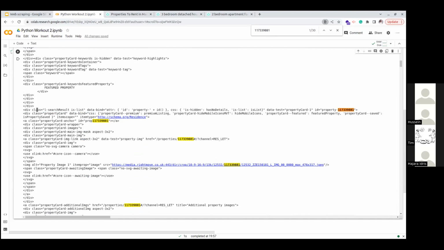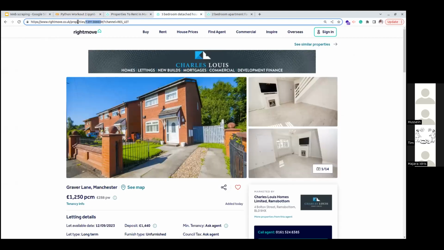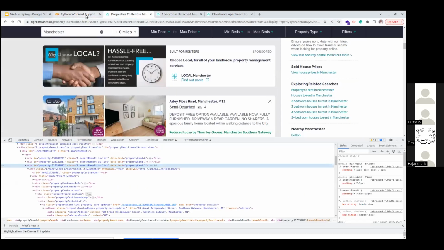So we can say, find the div that has this class and pick the ID. We are selecting just this number that is here. Or another way is that we can find a class, because this one has property dash the number. So we can extract it and then use Python to remove property dash. Even if we use this one too, we still need to extract the number.